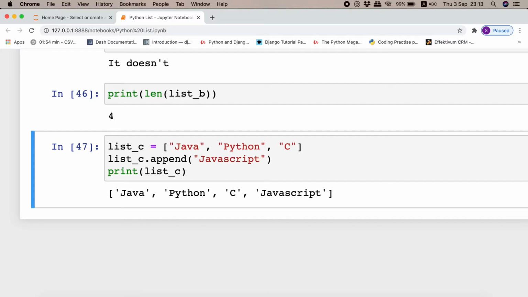Practice a little more to get comfortable with the append method, because it is extensively used in creating different logics and algorithms. Let us move forward. We can also insert an item at a particular position in the list. This can be done using insert method. The insert method expects 2 arguments. First argument is the position at which the data is to be inserted, and the second argument is the data itself.